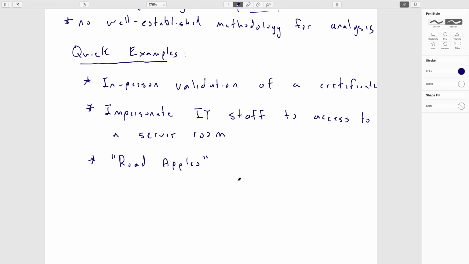Another example are called road apples. So the idea here is, let's say that I want to infiltrate a network of a company, but I don't have physical access to the company. So what I might do is leave some USB keys lying around the parking lot. And maybe there's some malware, I have knowledge of a 0-day or something like that. And so I just leave them.